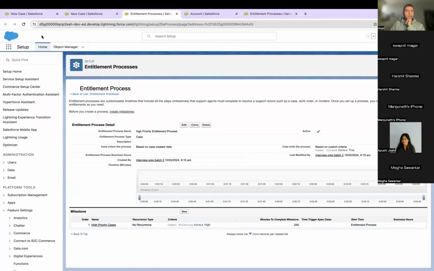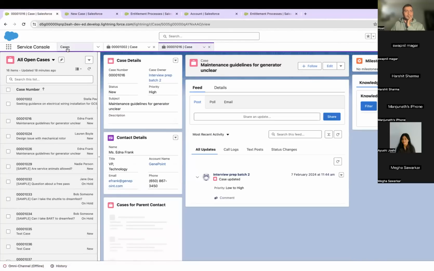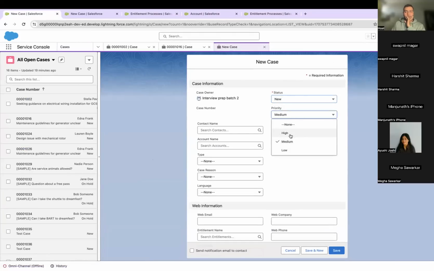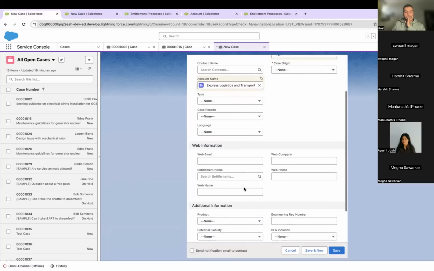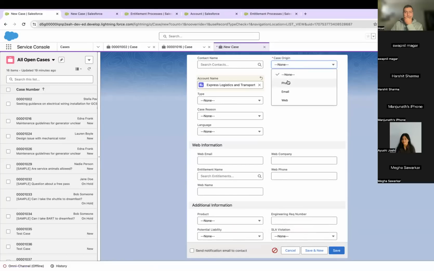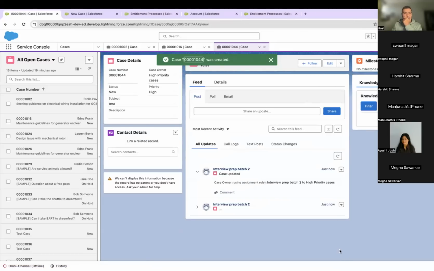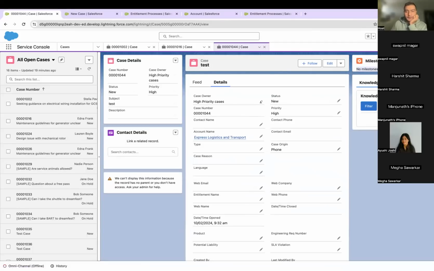Okay, let's create a case from here and see if it is working. Okay, don't worry, we will figure it out. Priority is high. Let's say account name is Express Logistics. Just save. All right, so milestone is not triggering. We will see why it is not getting triggered.